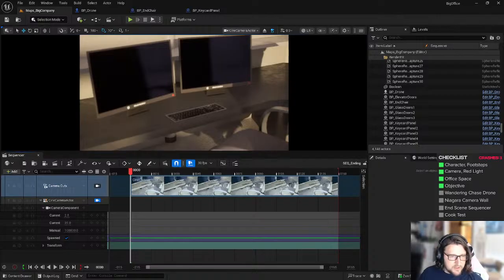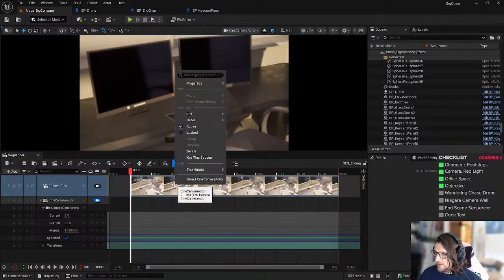So let's go back now that that little introduction is done. And I want to take a look at, we've got our camera. Enable blending on the camera cut by right-clicking on the camera cut and selecting Can Blend. So I was right.